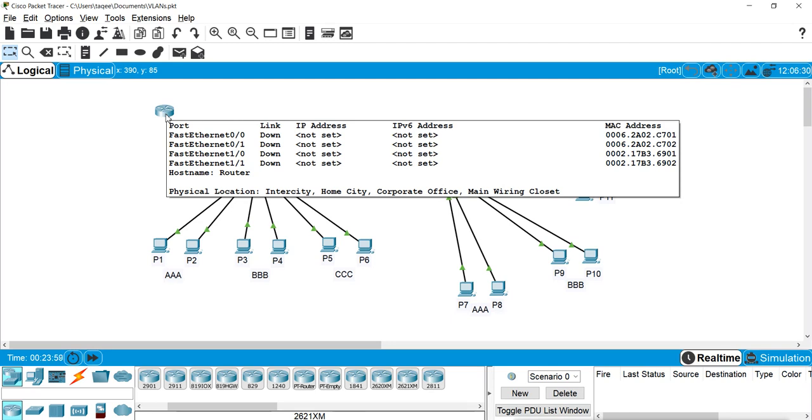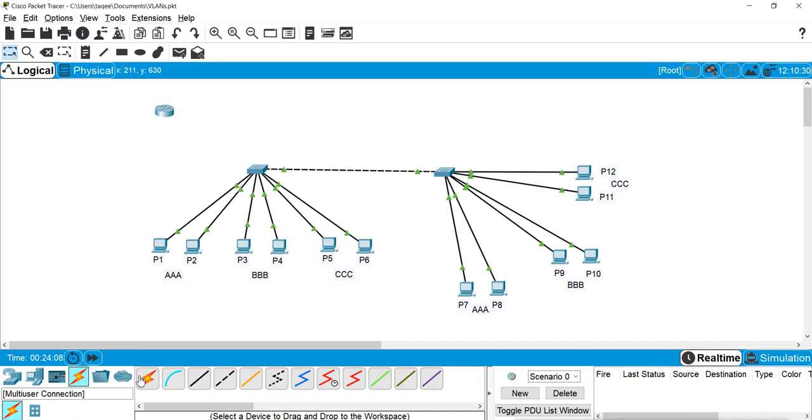Now I will do what? I will connect all the 3 ports for these 3 VLANs. So for that I will go to the connections. Then I will connect one port, then I will connect the other port, then I will connect one more port. So what I did here, I connected 3 ports.